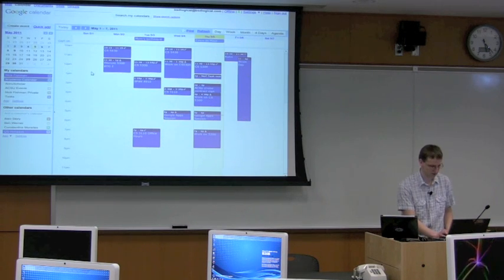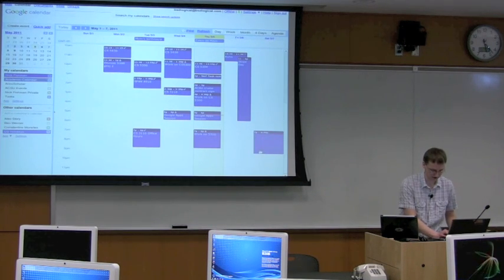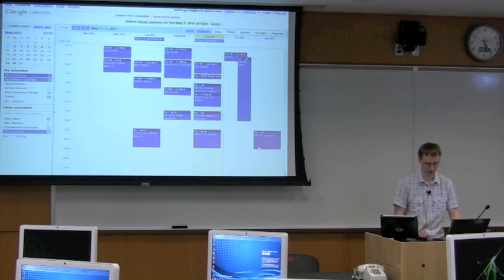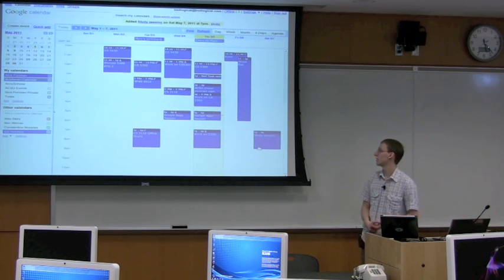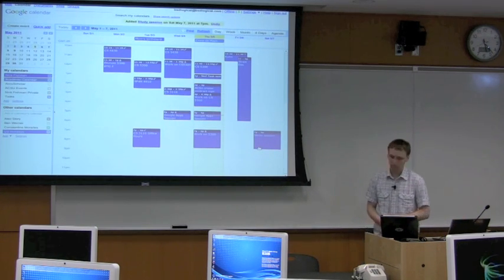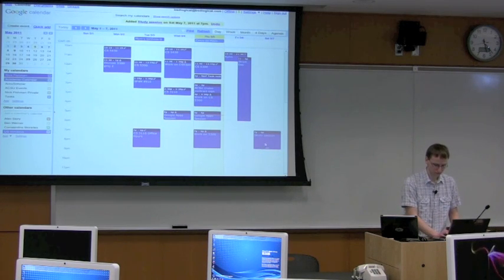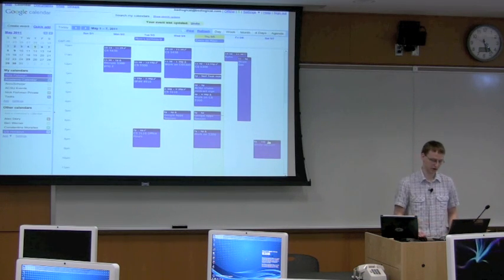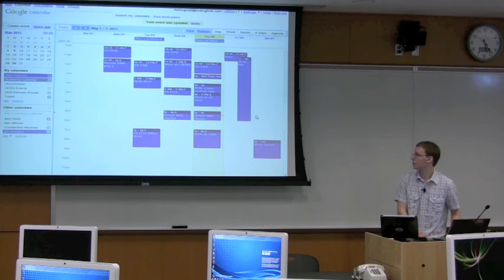So let's take a closer look at what this interface allows me to do. Say I want to create a study session for Saturday night. So I just click and drag, and that's my event. Okay, so creating events is really quick, really easy, really straightforward. And say I'd like to push it back a little bit, just change it that way. So real easy to make changes.